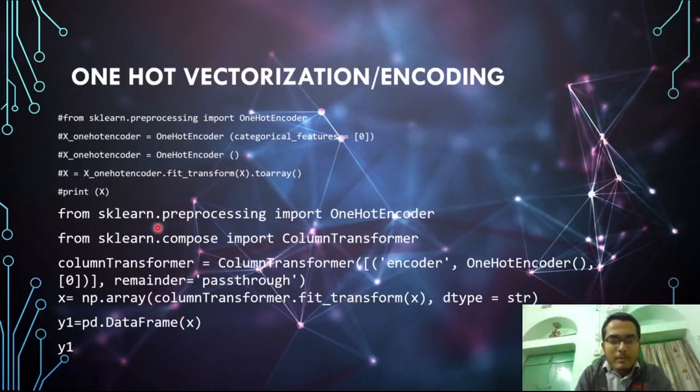First we import preprocessing as OneHotEncoder and compose as ColumnTransformer. What is this ColumnTransformer and why do we exactly need it? So actually, what used to happen earlier, what is this code and why is it wrong right now?